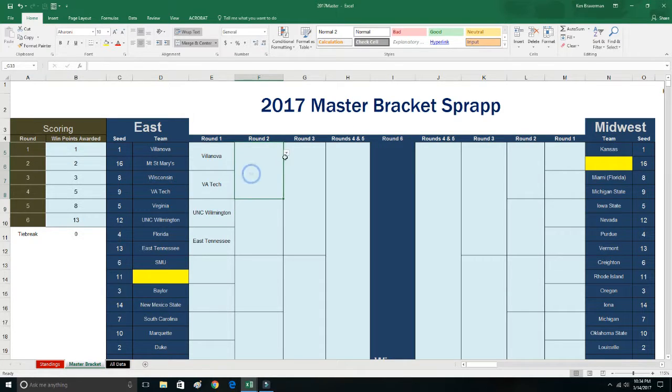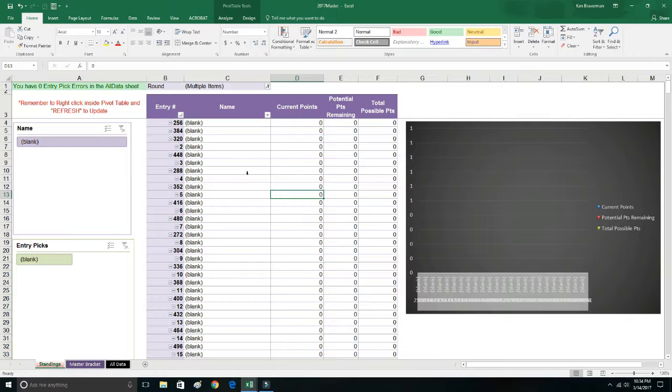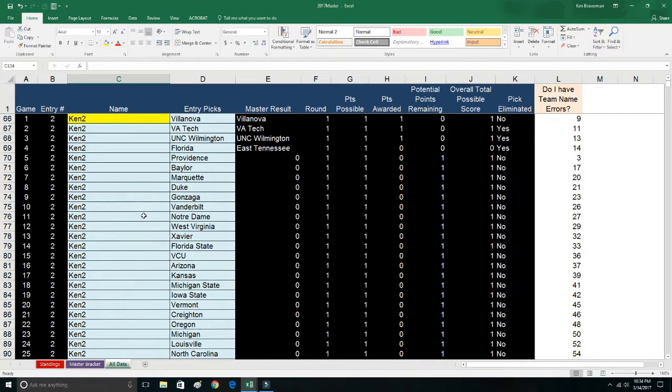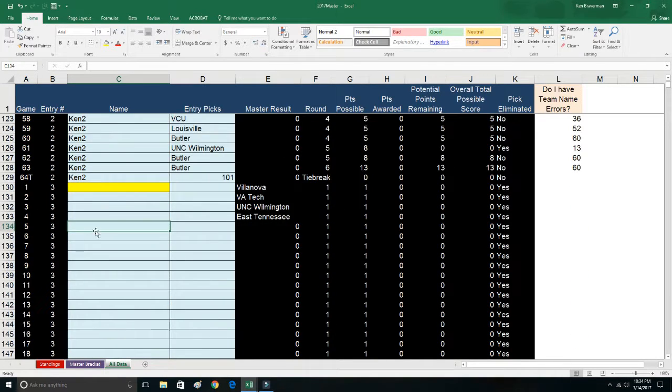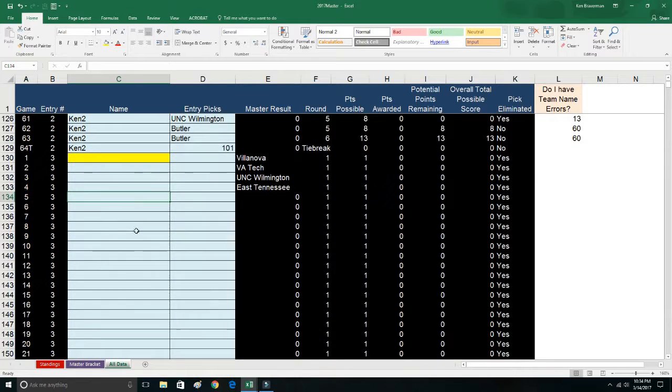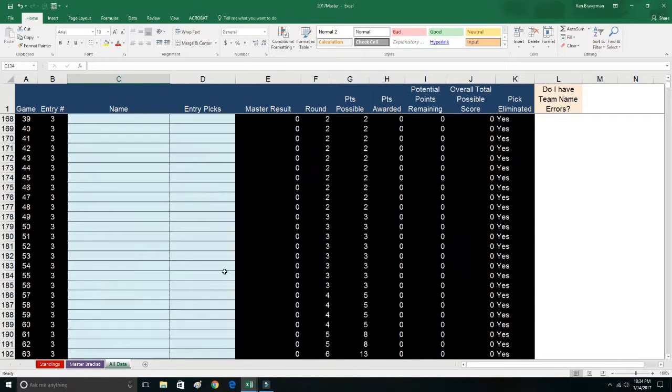So we have some results, right? I know round 2 doesn't happen before round 1, but we're messing around. So now all you do is go to the standing sheet. And if you've done everything, you're done for the, it's like Thursday or Friday, you got everyone's brackets in, you pasted everybody in. What you can do is you're going to have a lot of blank things here.